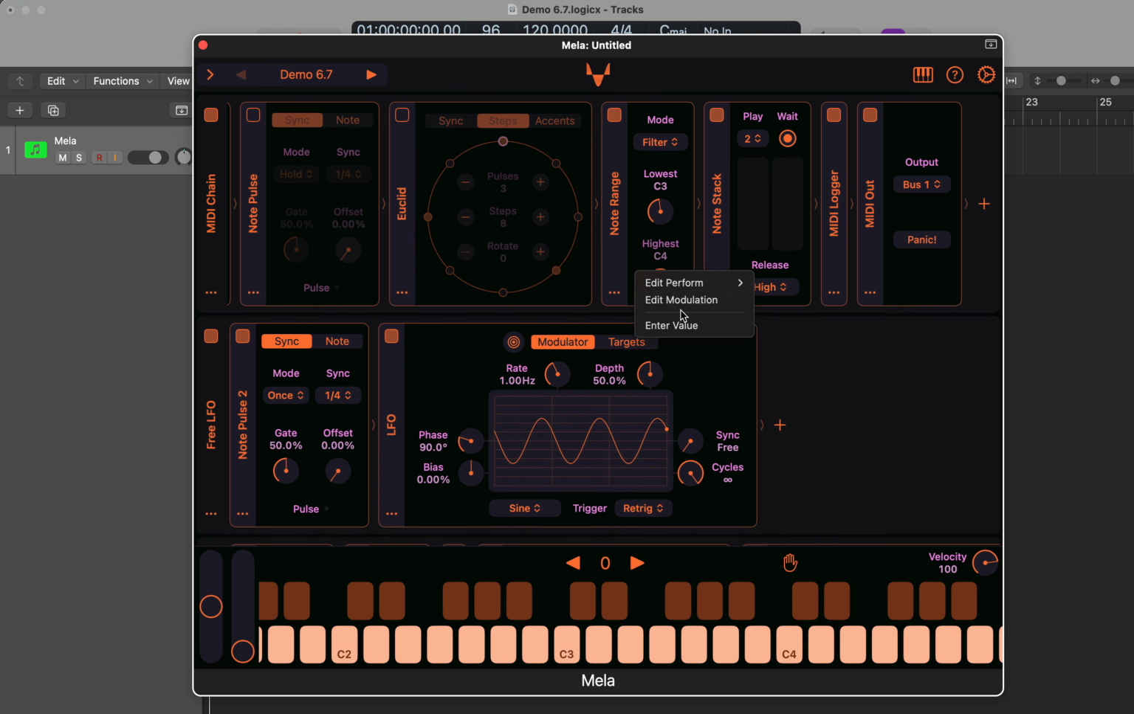And don't forget, you can invert this as well. When inverting, it will no longer play notes in between them, and they will be played outside of that. So let's go back to the C3 to C4 range.